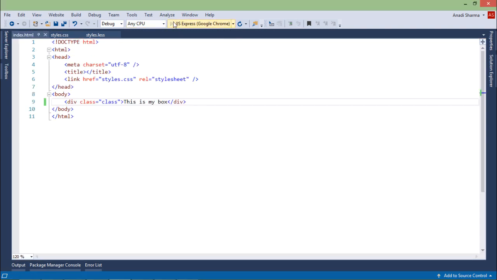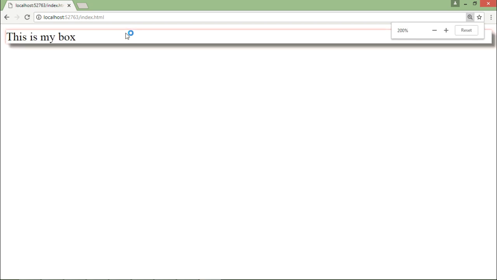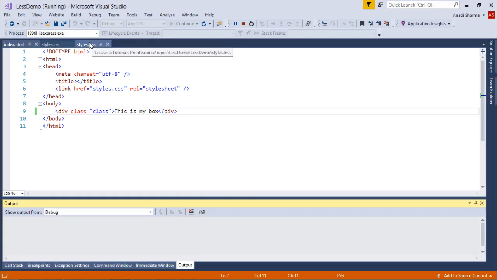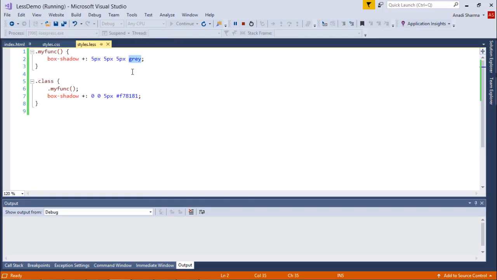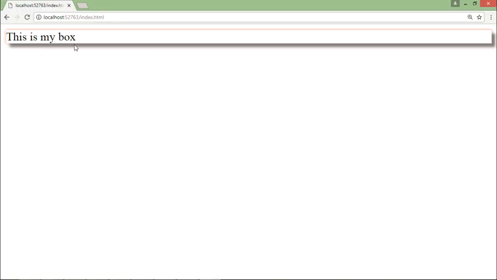Let's execute that, and let me just zoom that. At the top you can see there is a pinkish shadow, and here is a grayish shadow. Why is that? Because there are two different styles, one giving it a grayish color and the other a pinkish color. So both styles were merged by separating them with a comma, and here is the output.